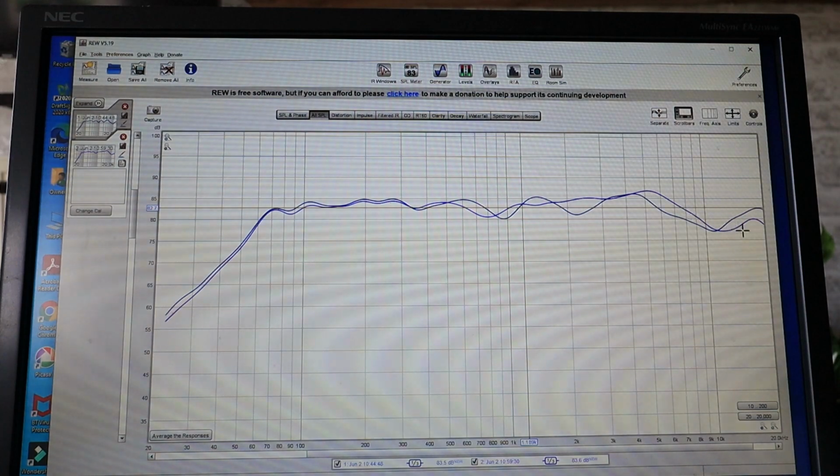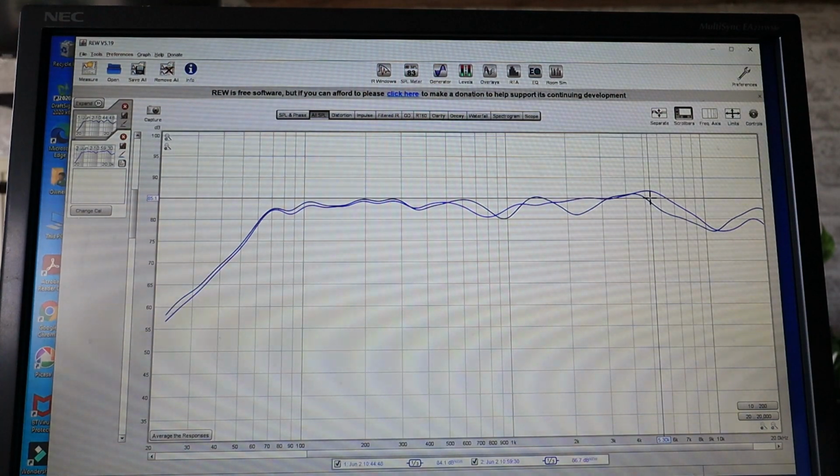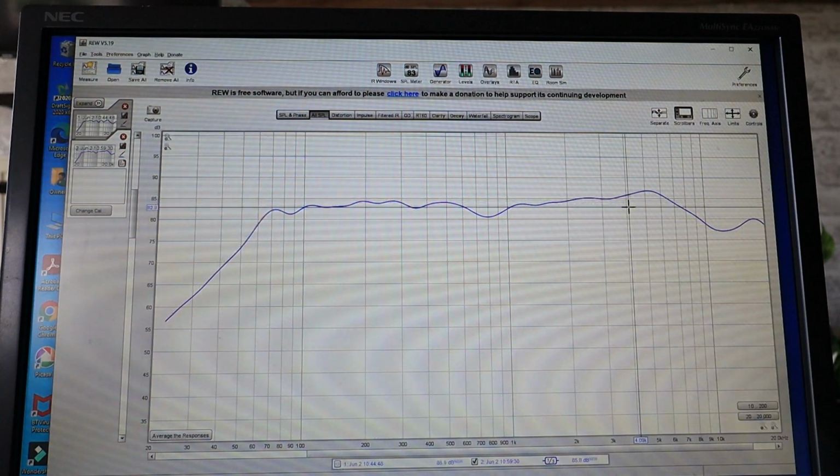And as you can see, the purple at 700 hertz, there's a dip, there's a rise at 5.6k. So let me just switch this one off. If anything, it's better, it's much better.